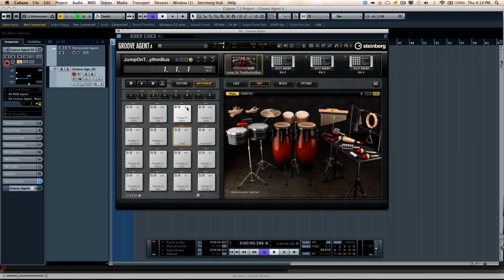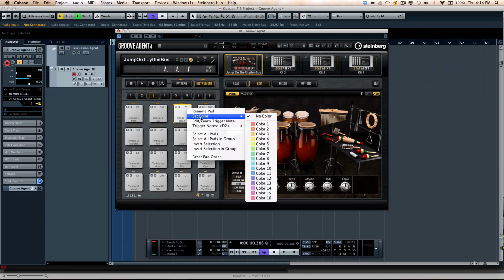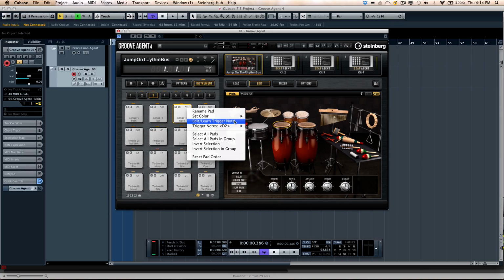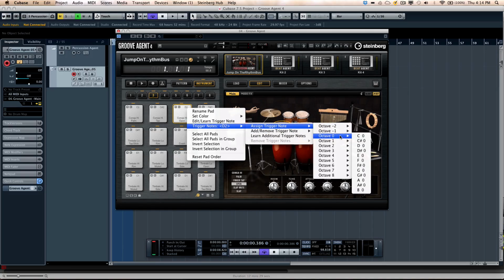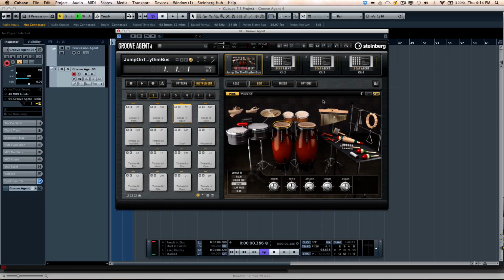These notes here can be changed as well. So if you wanted to remap the MIDI note assignments, you can click here. And then as you do that, you can right click on the pad and say, let's learn the trigger MIDI note, or you can assign the trigger note to a particular pitch. So if you wanted to even augment or layer different percussion elements, it's really super easy to do.